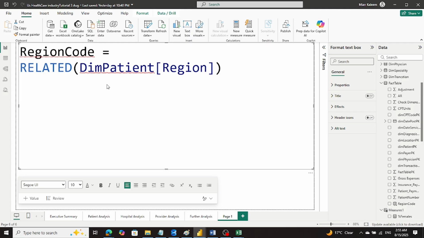I was able to explain the usage of the RELATED function in Power BI.